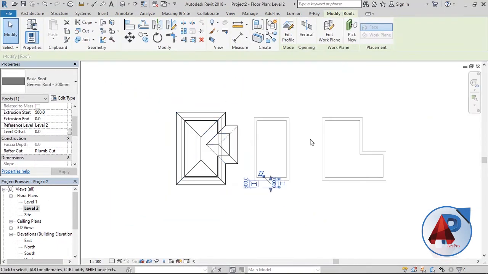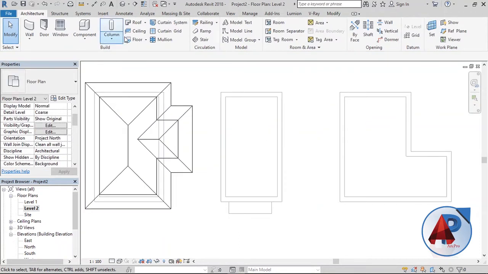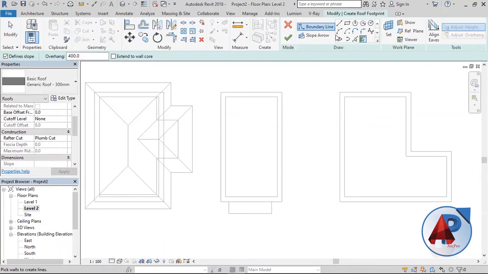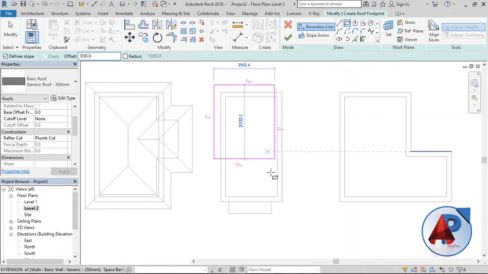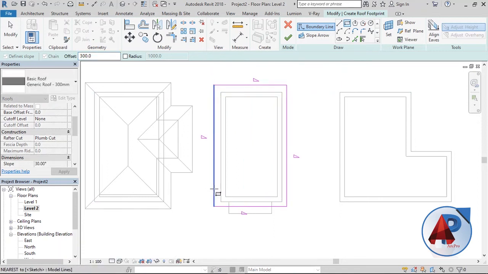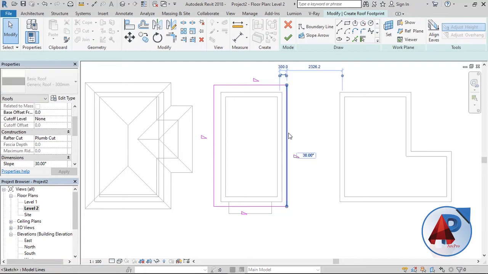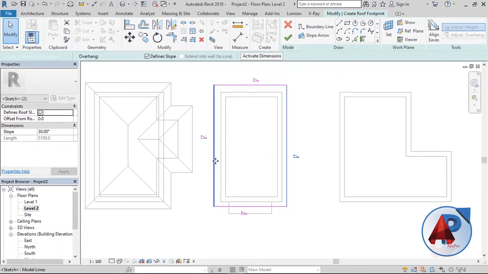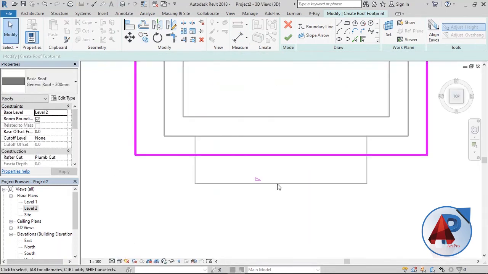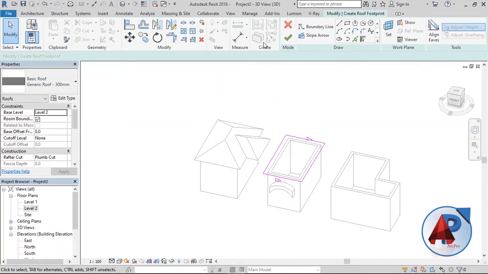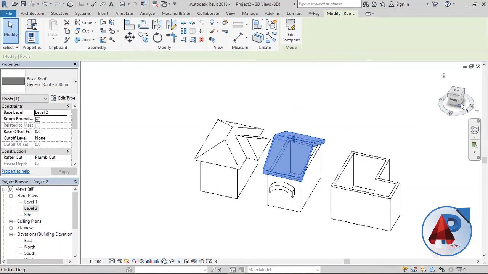Go to my roof, my level 2, on roof, click on roof. Now offset, let me offset 300. I click on this edge and this other edge. Now if I should uncheck this angle, let's see what will happen. Define slope, uncheck, go to 3D, mark it. You see what we have.